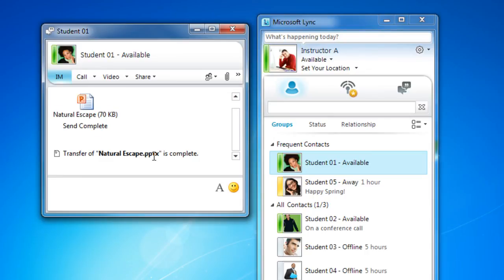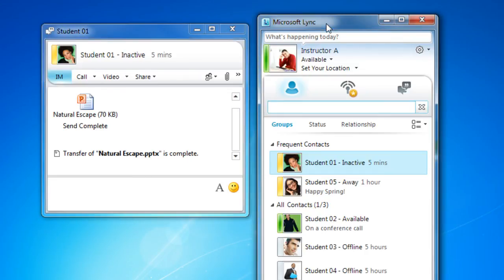This is a quick, easy alternative to a traditional email. And that is how to create an instant message using Microsoft Lync.